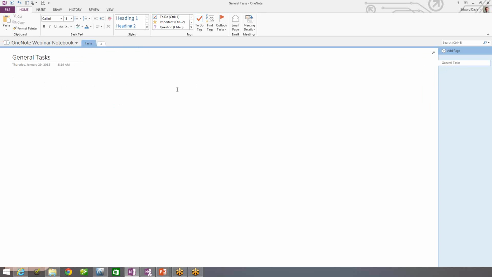Now, what I'm going to do with this notebook is create a disaster plan notebook. I've created one for ourselves, and I thought it might be a good example to use to demonstrate some of the things we can do within OneNote.